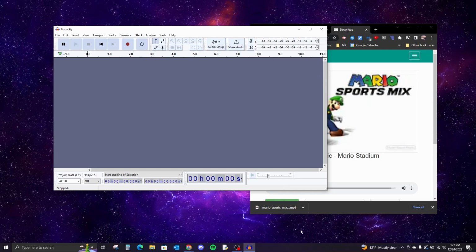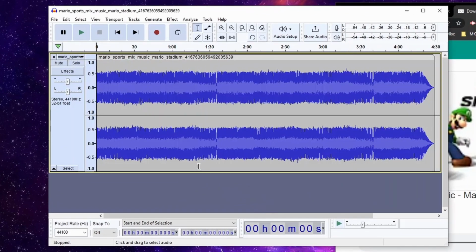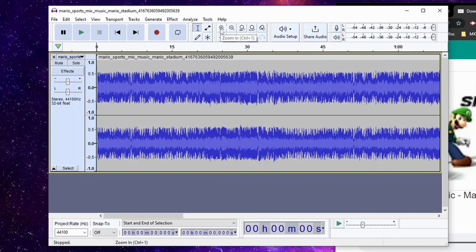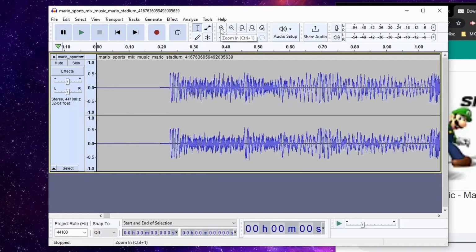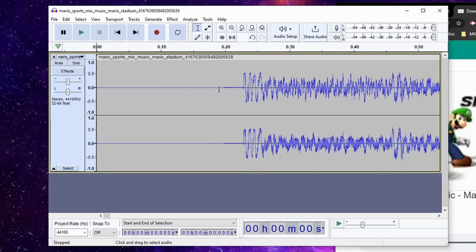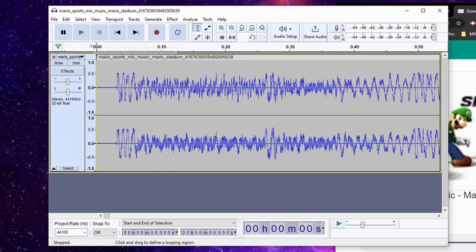Now that we've done that, drag the MP3 file that you downloaded earlier into Audacity. There are a few things that we need to do in Audacity. First, some songs have a bit of silence in the beginning before they actually start to play. To check if this is the case for your song, zoom in and check the beginning of the song. If there is a flat blue line like this at the beginning of your song, that means there's a bit of silence before your song actually starts playing. To get rid of this bit of silence, highlight the whole thing, and then go to Edit, Cut. And this gets rid of the bit of silence in the beginning of your song.